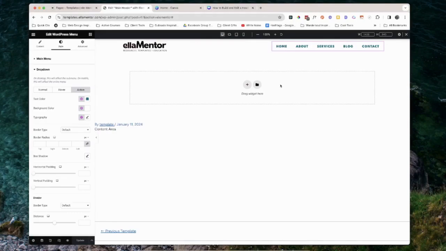And it's simple, but it's exactly what you need in order to make sure that website visitors can find exactly what they're looking for on your website. Next up, let's discuss how we're going to edit the header once it's built on the website.